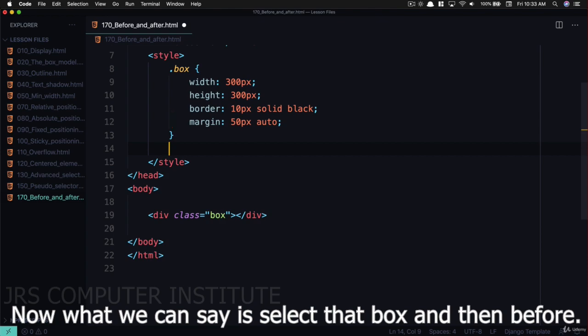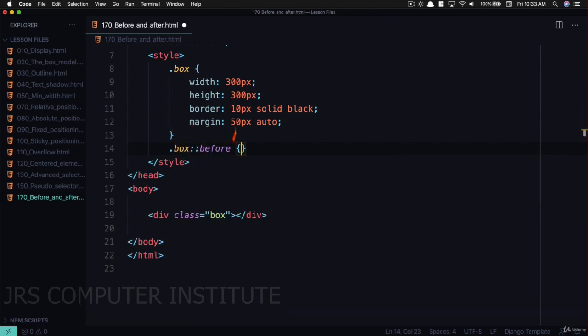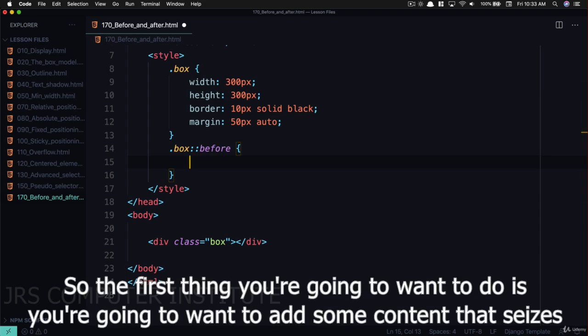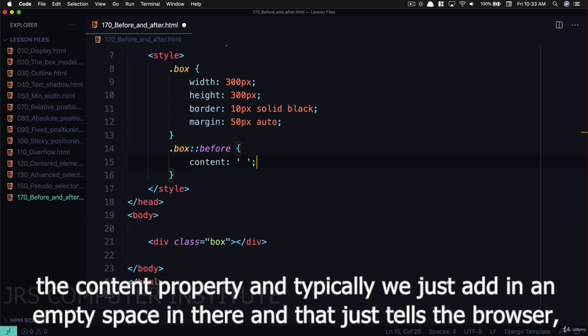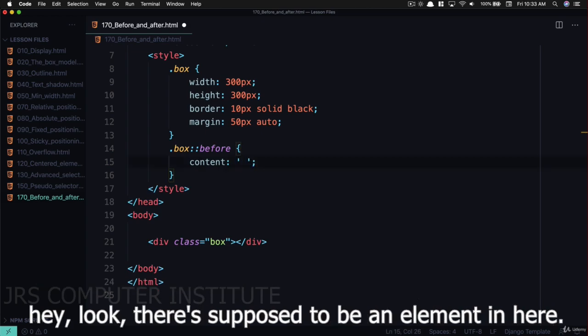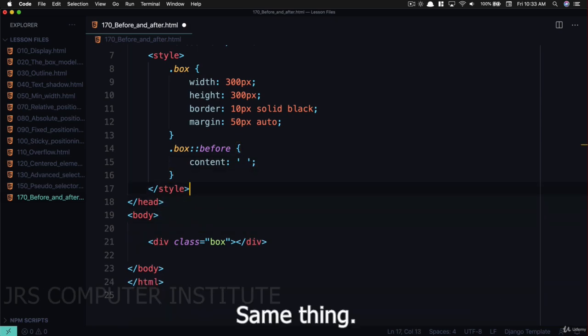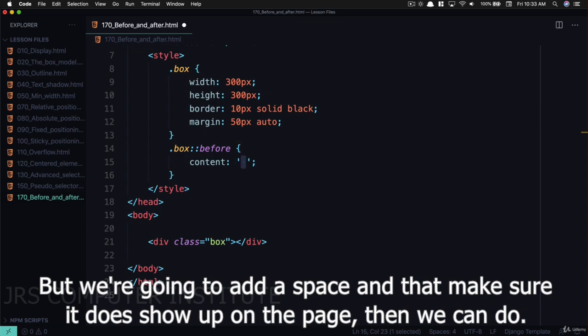Now, what we can say is select that box, and then before, we can do all sorts of stuff to it. So the first thing you're going to want to do is add some content. This uses the content property, and typically we just add an empty space in there, and that just tells the browser, hey, look, there's supposed to be an element in here, and you know, like when you write an empty div, it doesn't show up on your page. Same thing, but we're going to add a space, and that makes sure it does show up on the page.